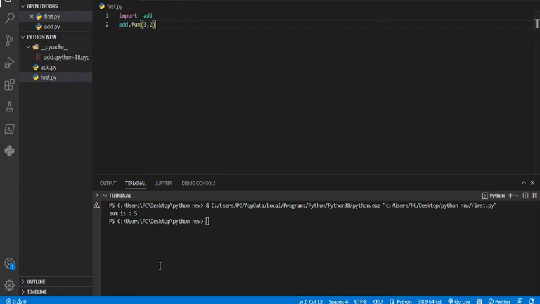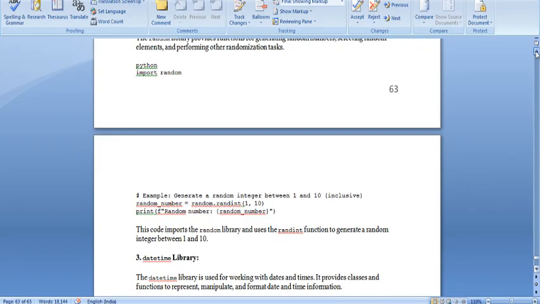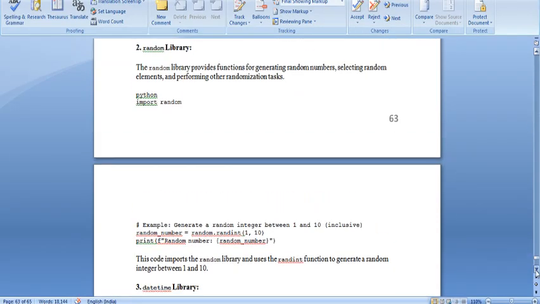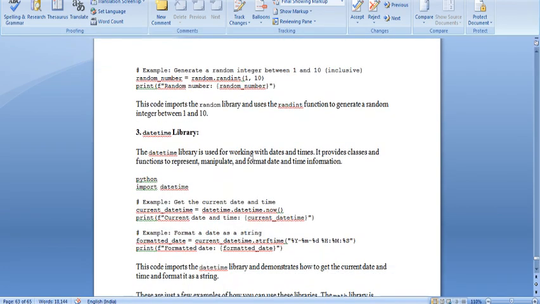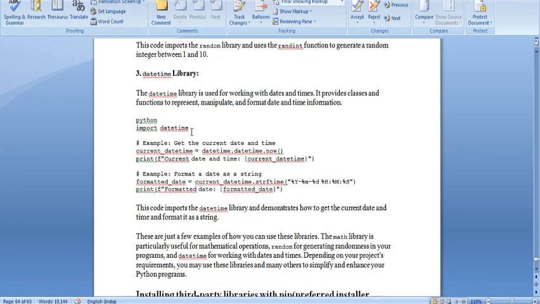So that's about the modules. You try these things, like import math, import datetime. The datetime library is used for working with dates and times. It provides classes and functions to represent, manipulate, and format date information. You have to import datetime. There are many things to learn about datetime, and I'll tell you about the classes later, but just observe this simple example. To get the current date and time, you use datetime.now.